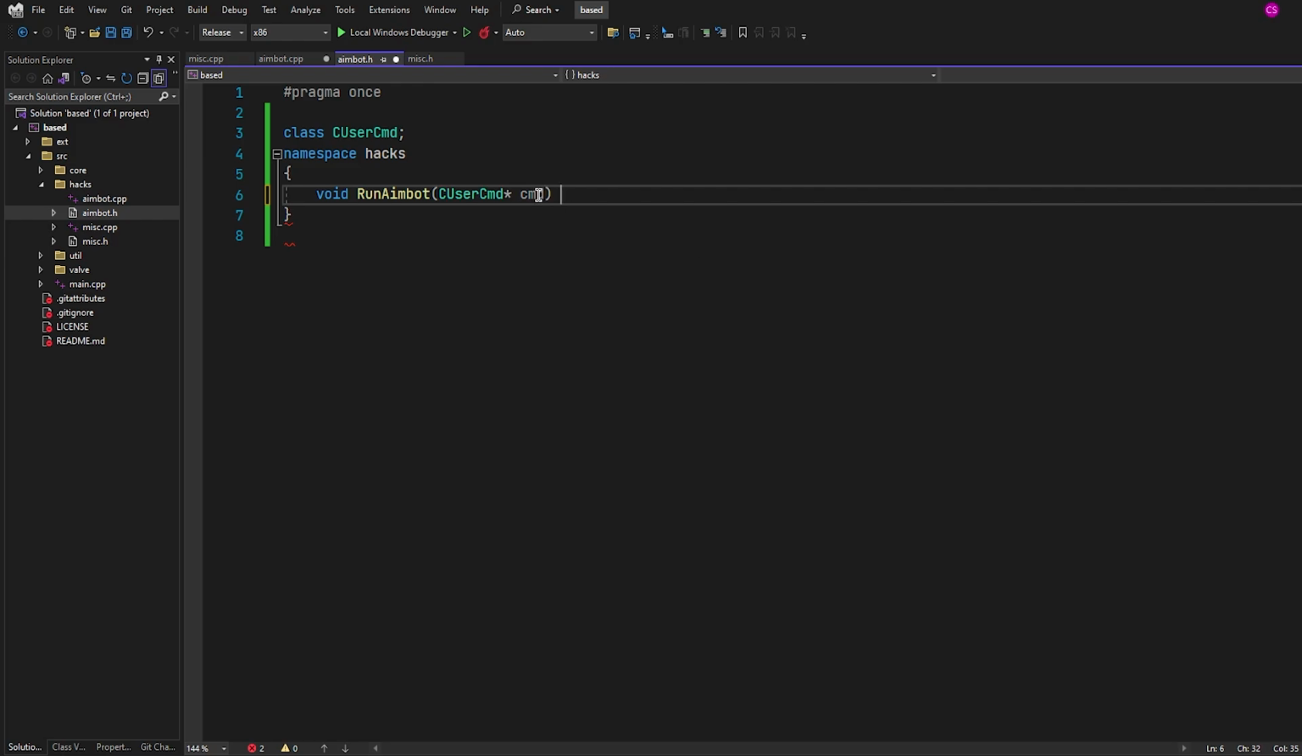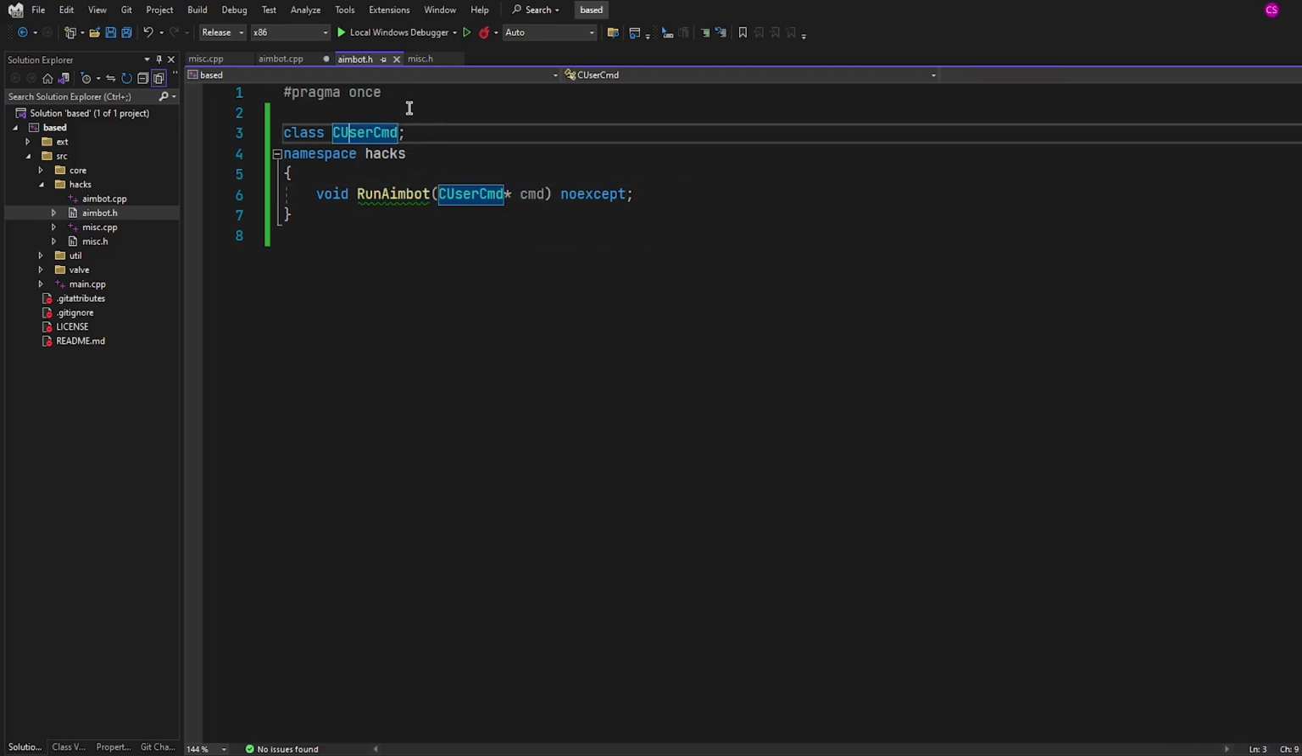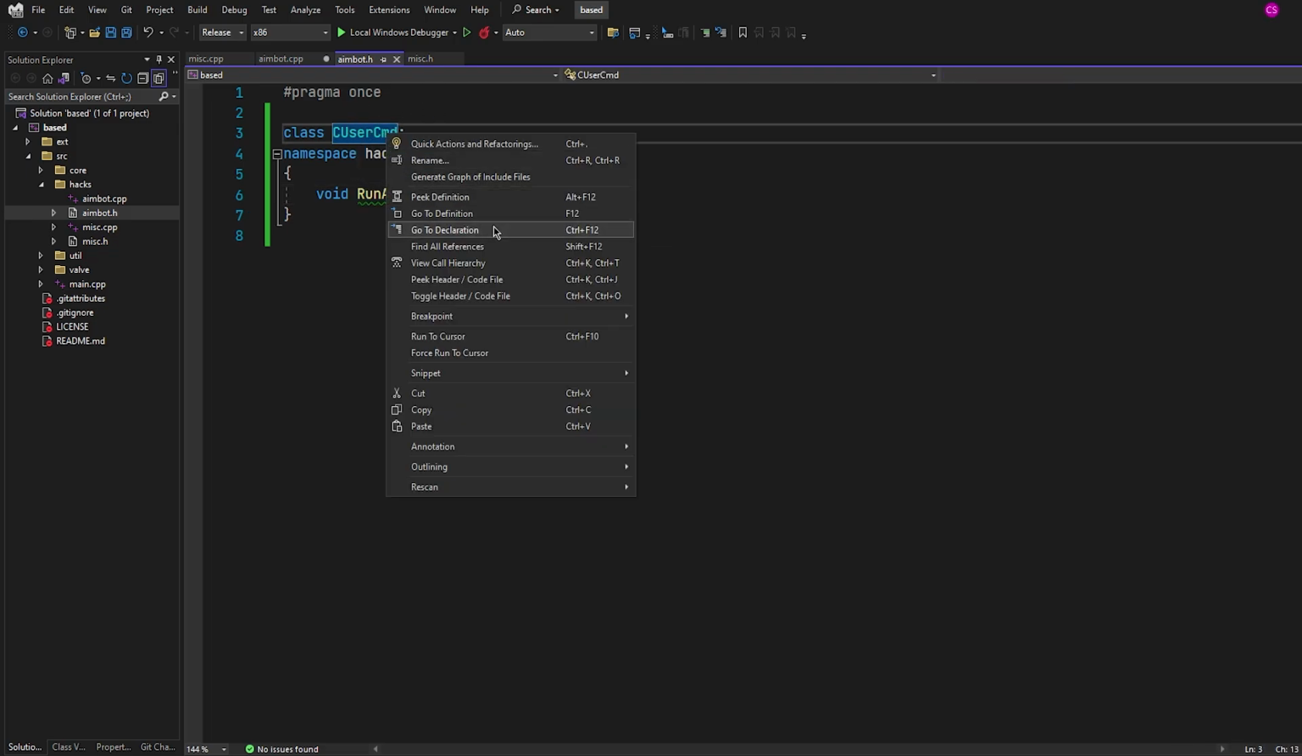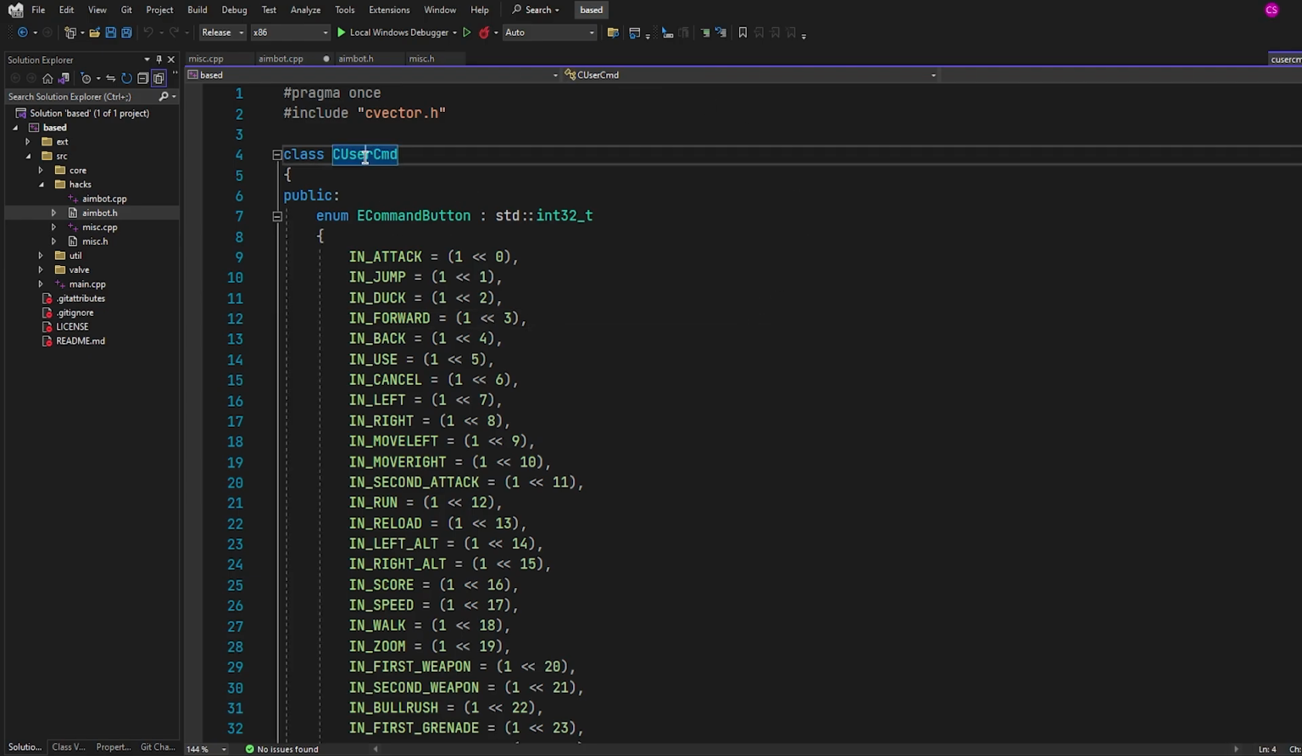So it's going to be a pointer to CMD, and we're going to make this noexcept and just add a semicolon like that. Now, the reason we can forward declare this and use it in a function is because we are using a pointer. This is declared elsewhere in the program. So if we right click and go to definition, this is where it's defined in cusercmd.h.